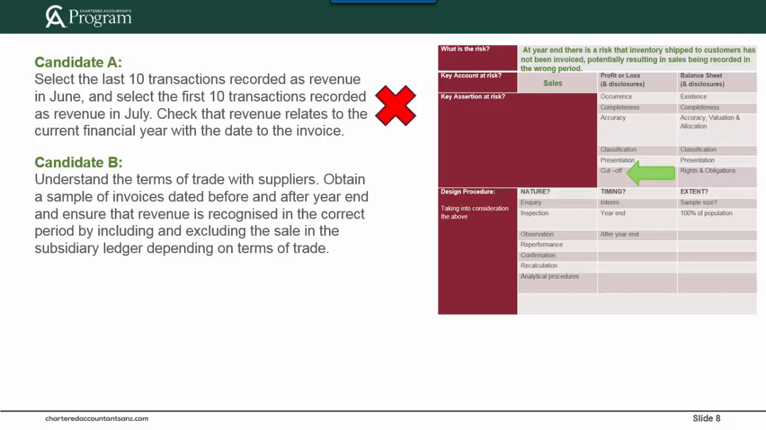From the outset, there is a concern with the first statement. Understand the terms of trade with suppliers. Remember that the key account at risk here is sales. Therefore, terms of trade with suppliers would be irrelevant. Once again, the candidate has not been specific in noting which invoices.